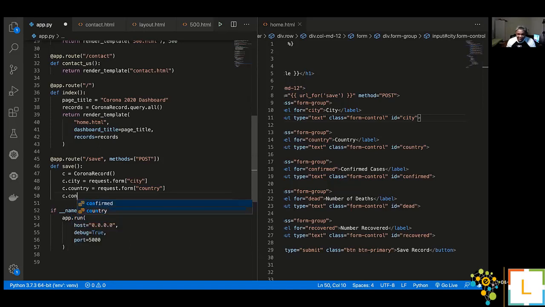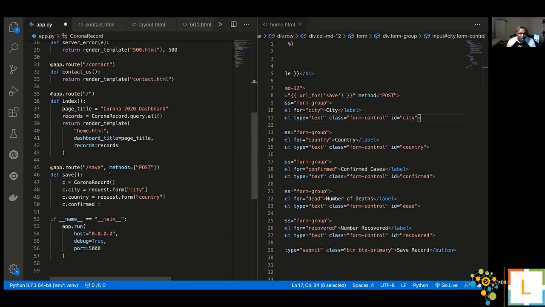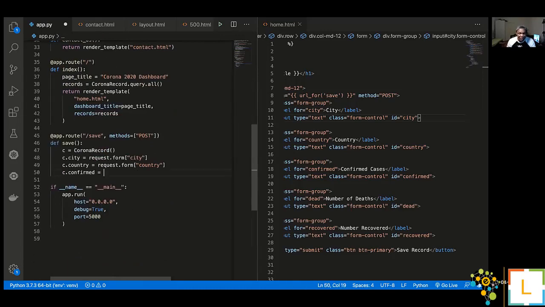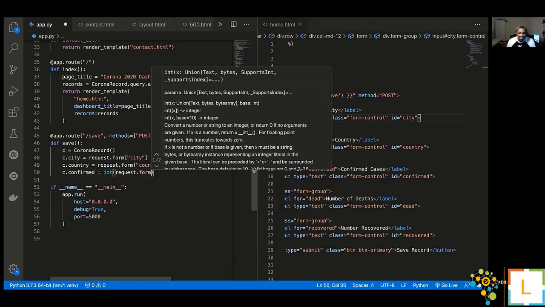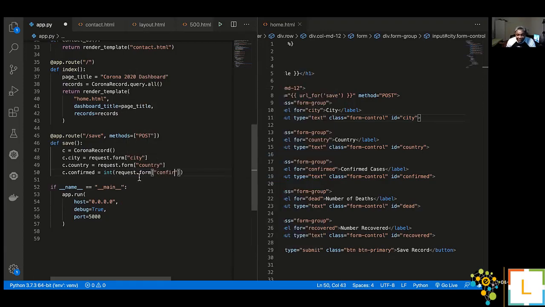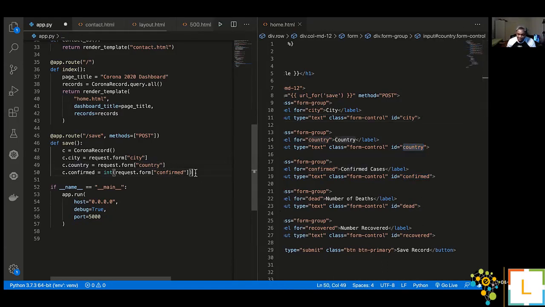c.confirmed. Now pay attention here. The confirmed has been defined to be an integer in our database, so I can't store it as a string. I need to convert it to an integer. So to do that in Python, you just say int, and then I'll say request.form confirmed. Now the keys I'm using in here, they should match exactly what has been used in the form, otherwise it won't work or the value will not be there.